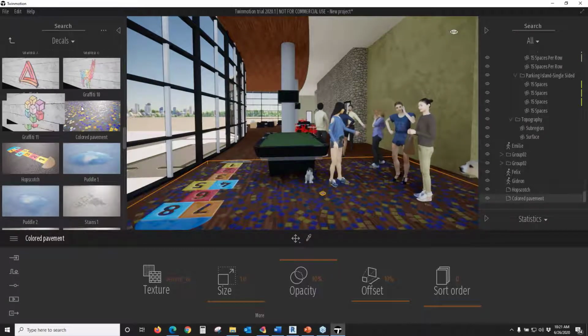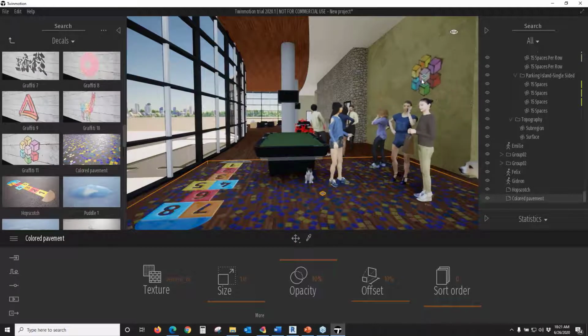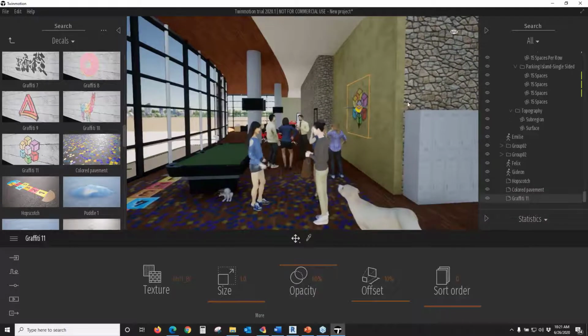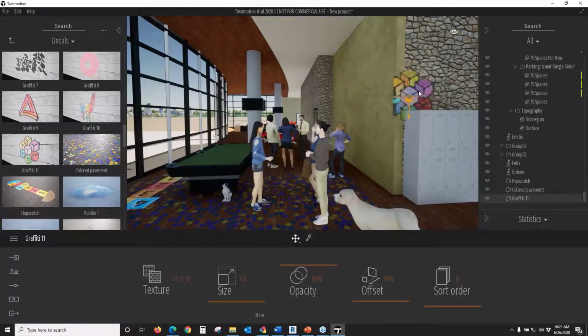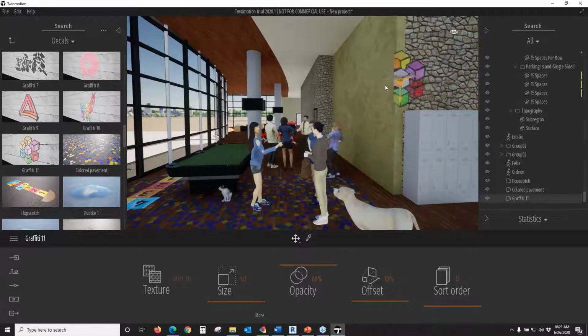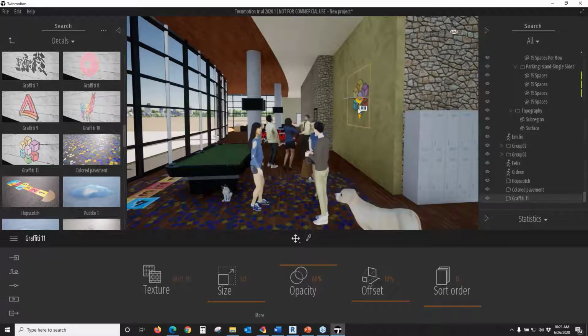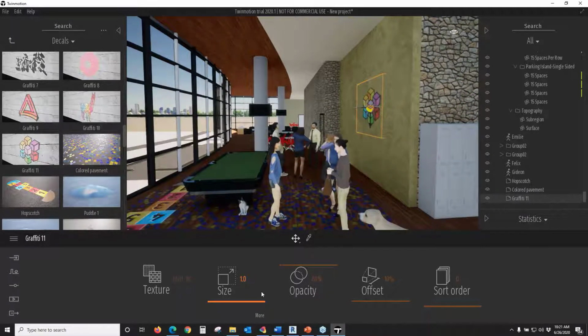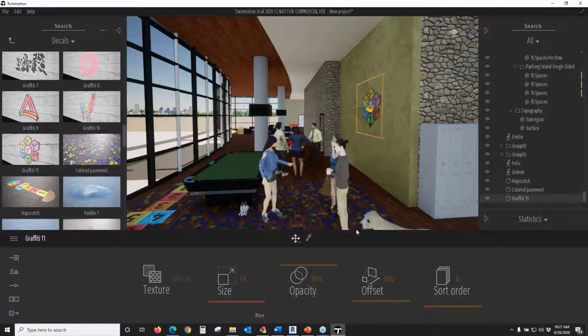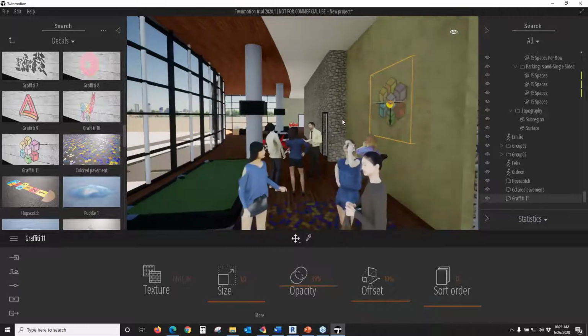Also, again, I can grab this like graffiti. I can place it on this wall here. You can see that as I hover around and I move this, it automatically places it along the plane of that wall very easily. So again, you still have all the functionality like materials where you can scale them up or down and change its opacity. Maybe it's a little more see-through, something like that.